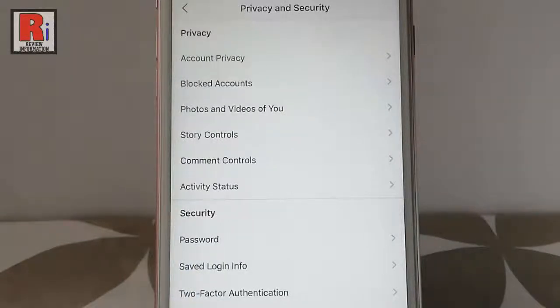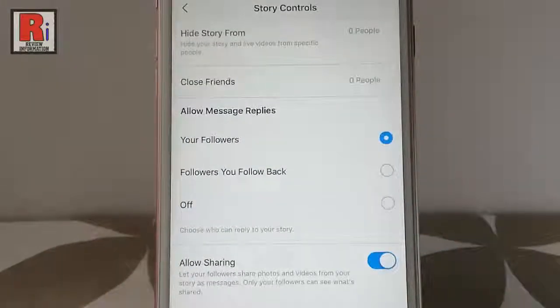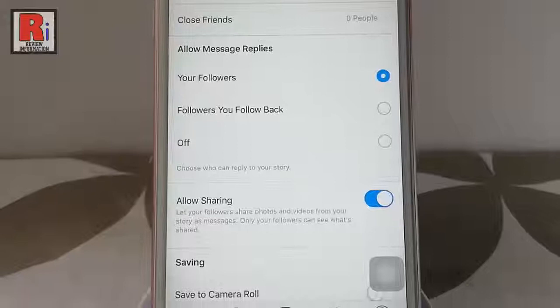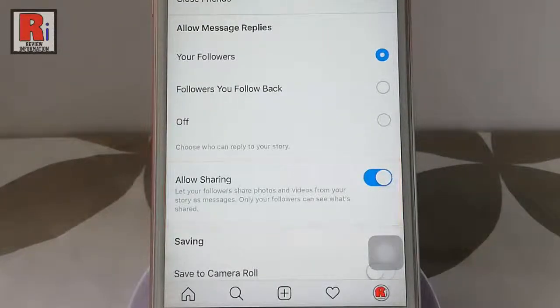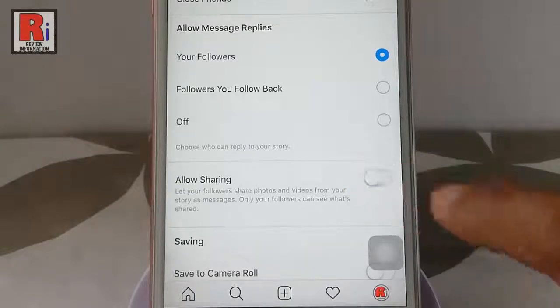From Privacy and Security settings, find the option Story Controls. Tap on this. In the middle of this page, you will find an option Allow Sharing, which is enabled. Toggle up this button to disable Allow Sharing.